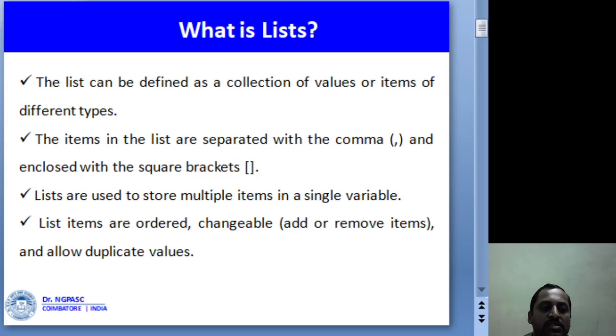So what is a list? A list can be defined as a collection of values or items of different data types. The items are separated with a comma and enclosed in square brackets. Lists are used to store multiple items in a single variable. List items are ordered, changeable, and allow duplicate values.